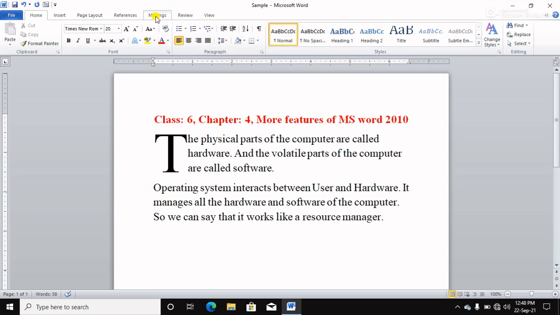Now next, indents of a paragraph. What is an indent? An indent is the distance that a paragraph is pushed in from the left. The paragraph indents in the document can be adjusted and changed by using the indent markers on the ruler bar. There are four types of indents: left indent, right indent, first line indent, and hanging indent.